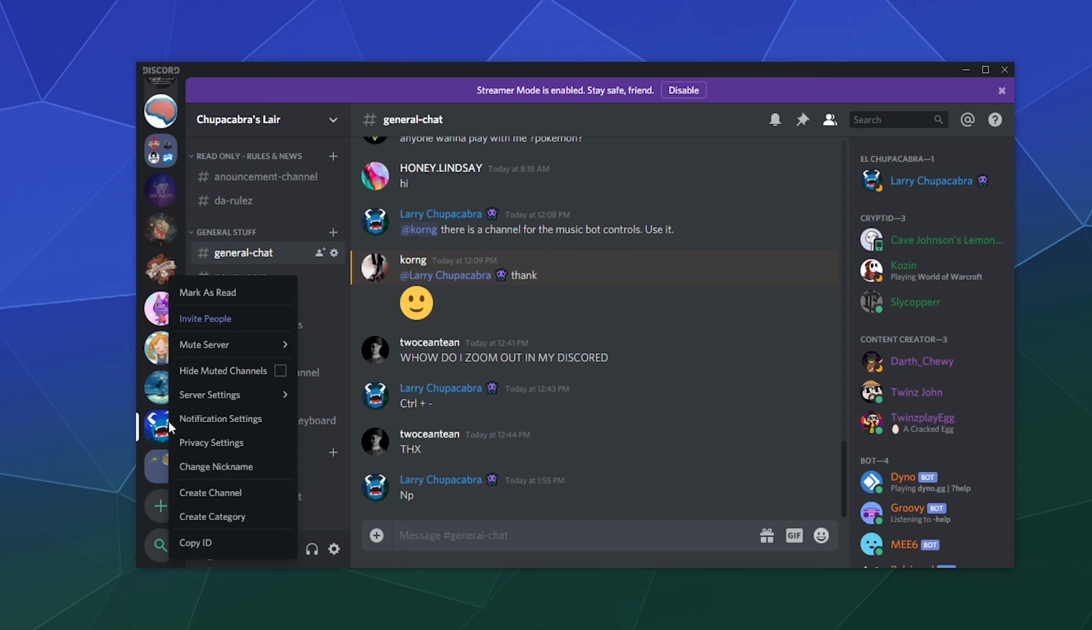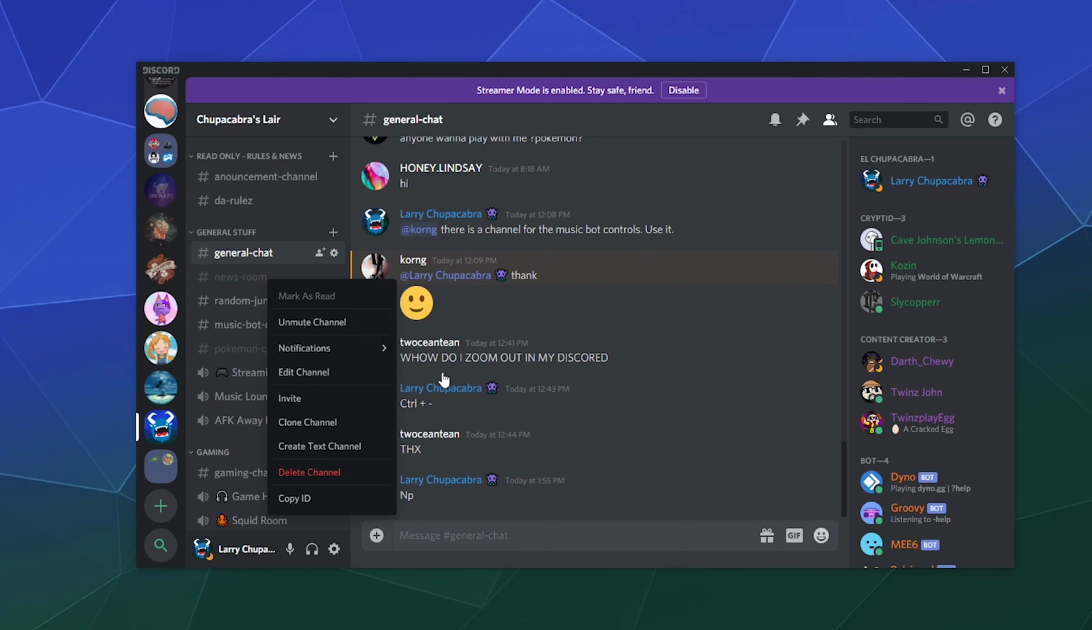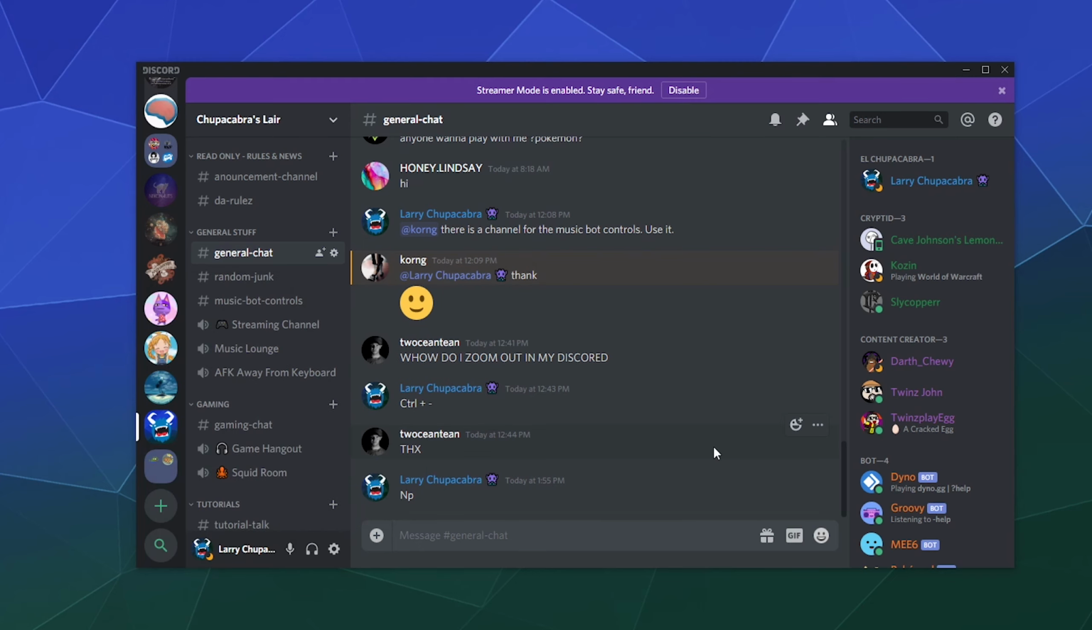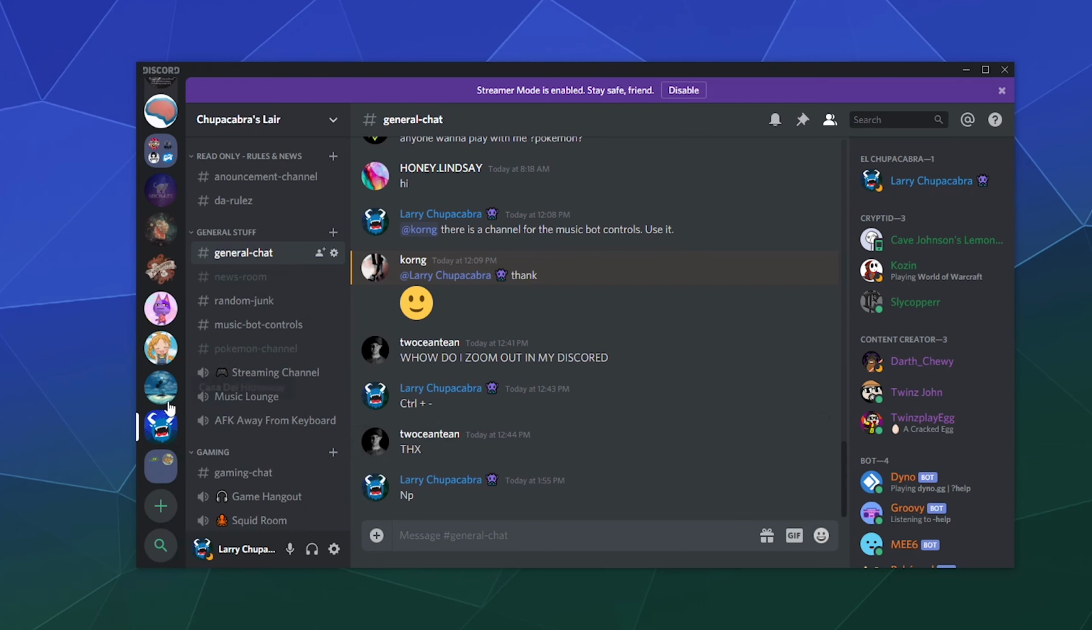And then inside of these settings, let's say you've got some channels that are muted, like let's remute the newsroom. You can right click here and tell it to hide those muted channels so that you don't see them at all if you just don't want to deal with them, period. And then you can unhide them in a very similar way.